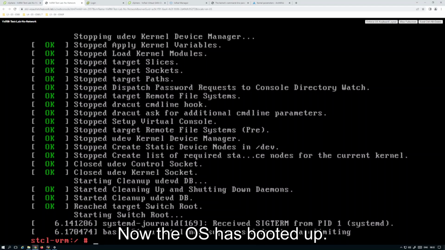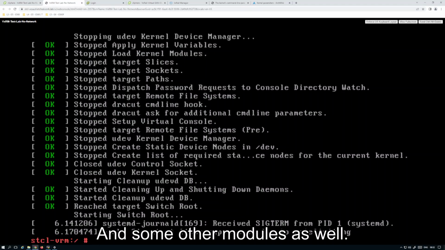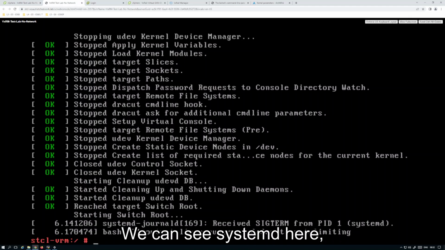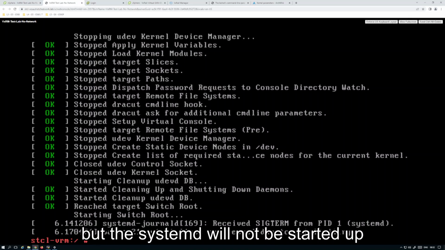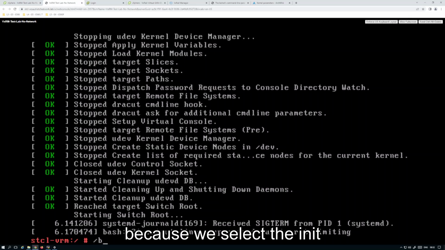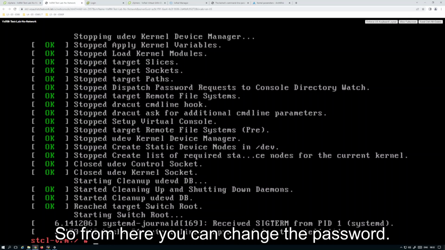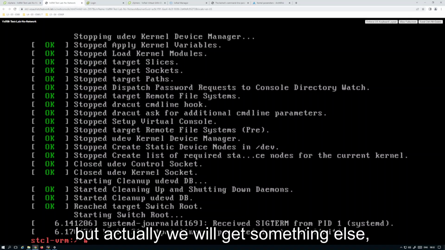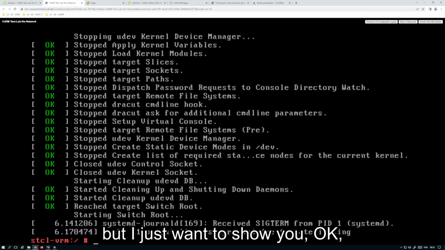Now the OS has booted up. It boots the necessary services like udev and some other modules above. We can see systemd here, but systemd will not start up, because now we selected the init process as bash, no more systemd. From here you can change the password, but actually we will get something else. I just want to show you.